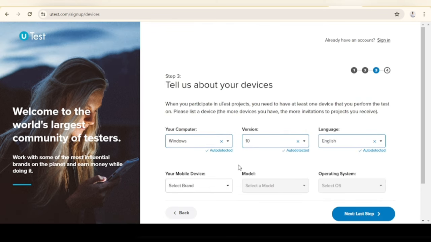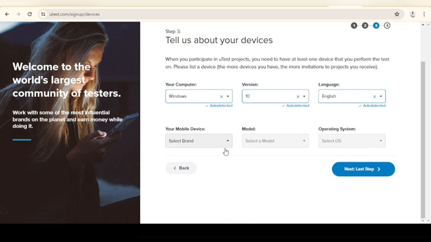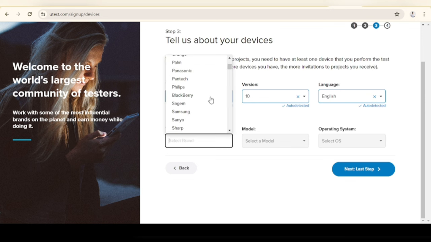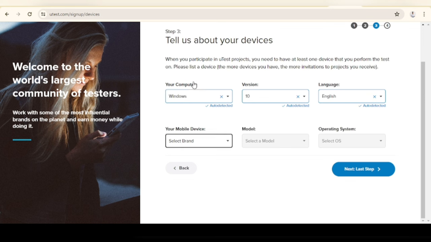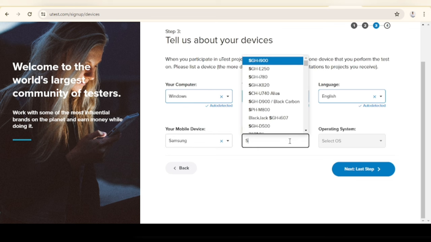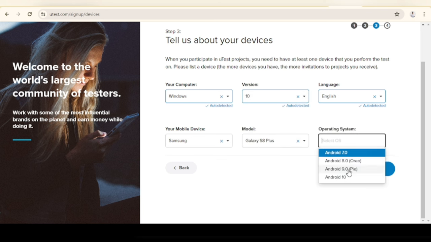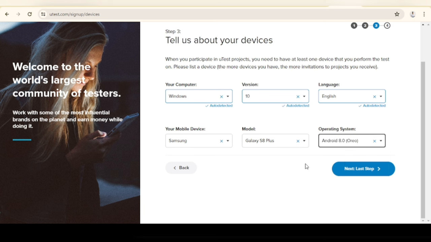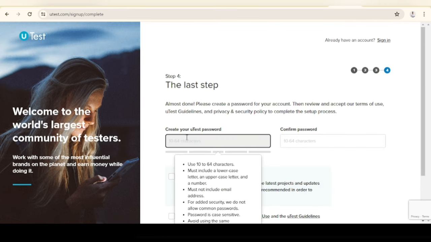Auto detect Windows 10. Okay. Mobile brand. I use a Samsung phone. Please don't tell me anything about iPhone here. Don't discriminate. Model S8 Plus. OS Android. My Android is, am I using Pie? I think S8 Plus stops at 8. I can't recall. Alright, create a password.